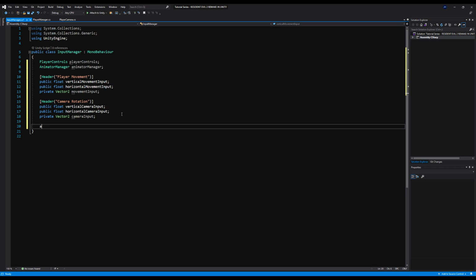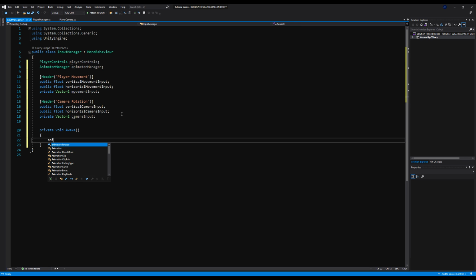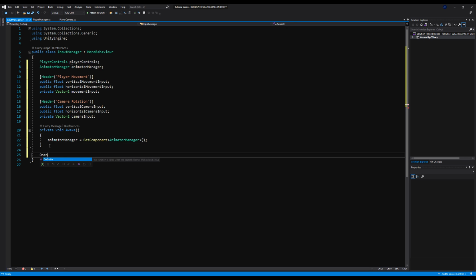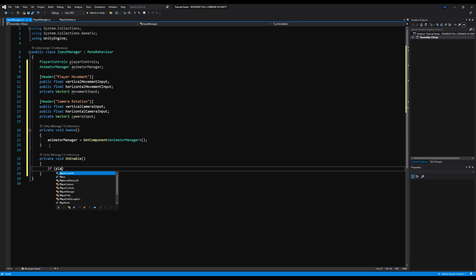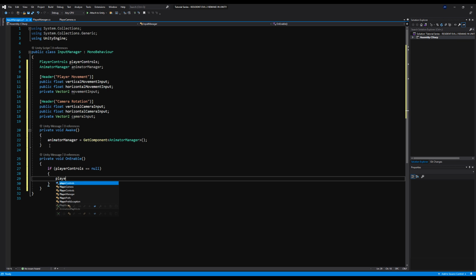So how do you do that? Well, it's very straightforward. First, in the Awake method, let's call our animator manager, and that equals GetComponent AnimatorManager. And we actually don't need to call our player controls, and I'll show you why right now. So we're going to go down from that, and we're going to say OnEnable, and we're going to say if our player controls equals null, which it will be if it's not called, we're just going to say playerControls equals new PlayerControls.